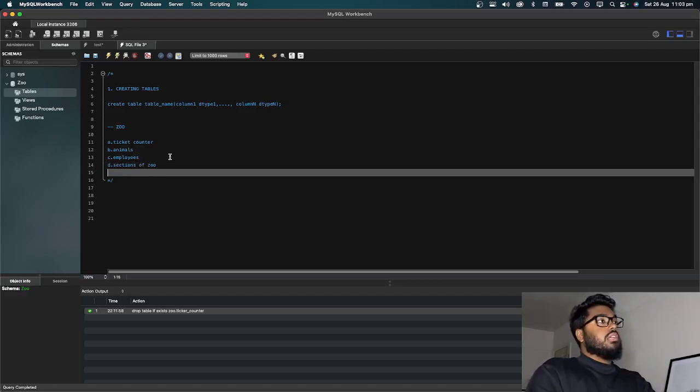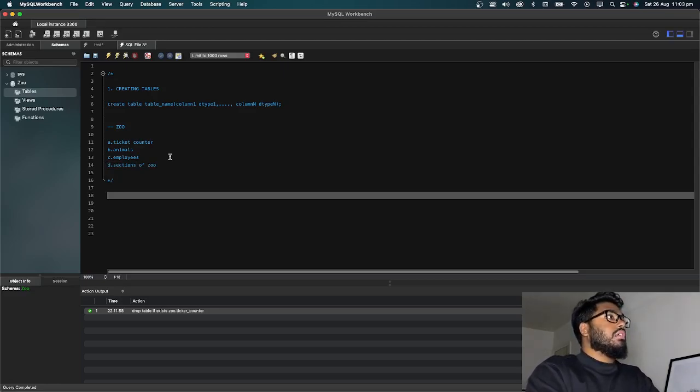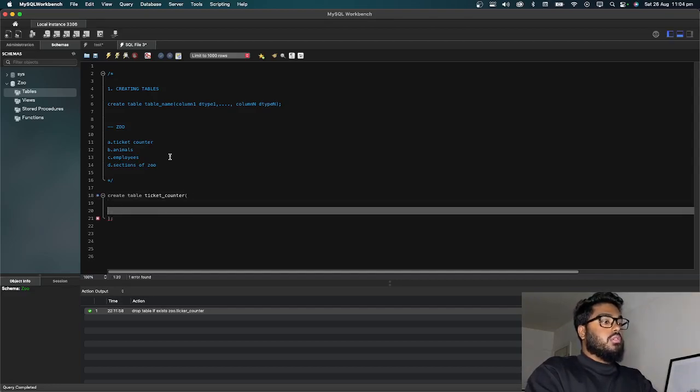Now let's get started and create the ticket counter. Now this is going to be a database. You're going to create a database for ticket counter. Create table. Then I need my table name. My table name is going to be ticket counter. And as you can see, create table, table name, column name, and the column data type, right? So it's going to be column name, type of ticket. I'll just call it ticket type.